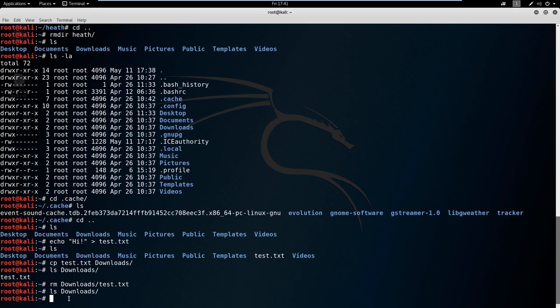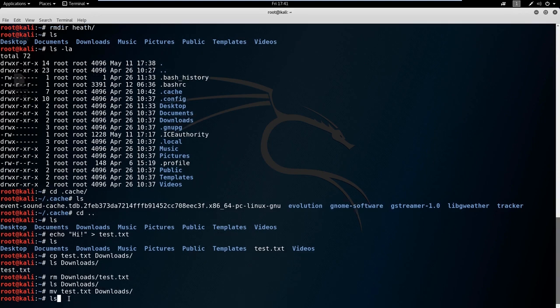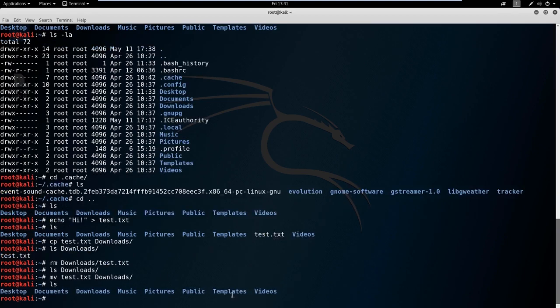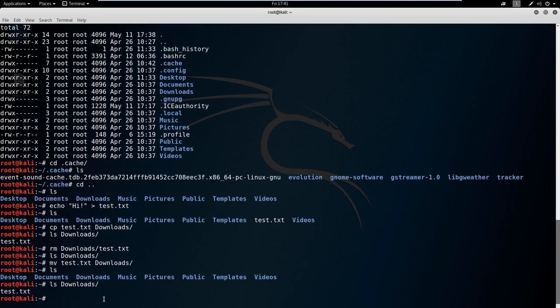So another thing that we can do is we can actually move. So say we wanted to move test.txt and we wanted to put that into downloads. Okay, now if we ls, test.txt is now gone from this folder because we've moved it. We haven't made a copy, we've actually physically moved it away. So now if we ls, actually let's just tab up, you can see that test.txt is now in there. And I'm going to remove that here.